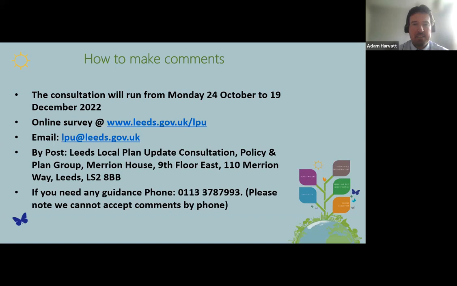Also, if you need any guidance on any of the above, if you're struggling to understand the material or to understand how to access it, please either email us or phone us on 0113 378 7993. But please note that we can't accept comments by phone. But if you're having any issues with the digital nature of some elements of the consultation, we'll be able to provide other elements in paper. So please don't think that that's a barrier for you to be involved. It certainly isn't.